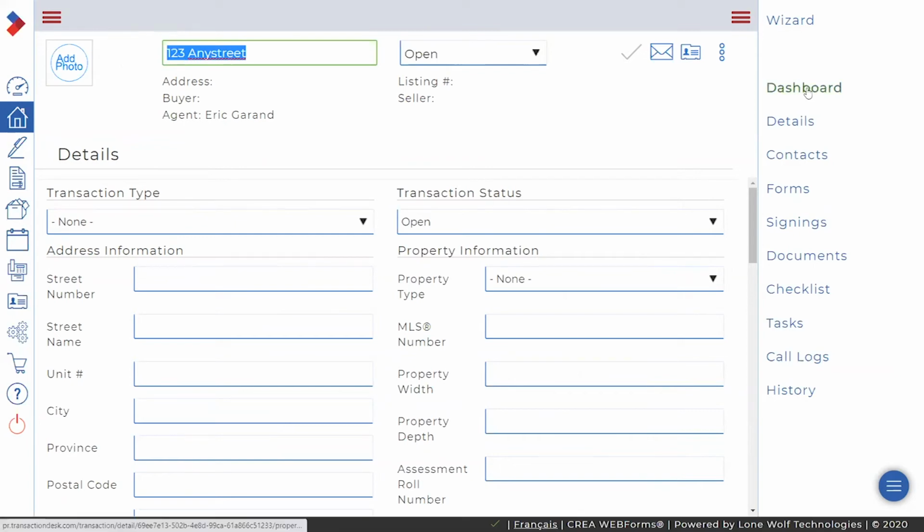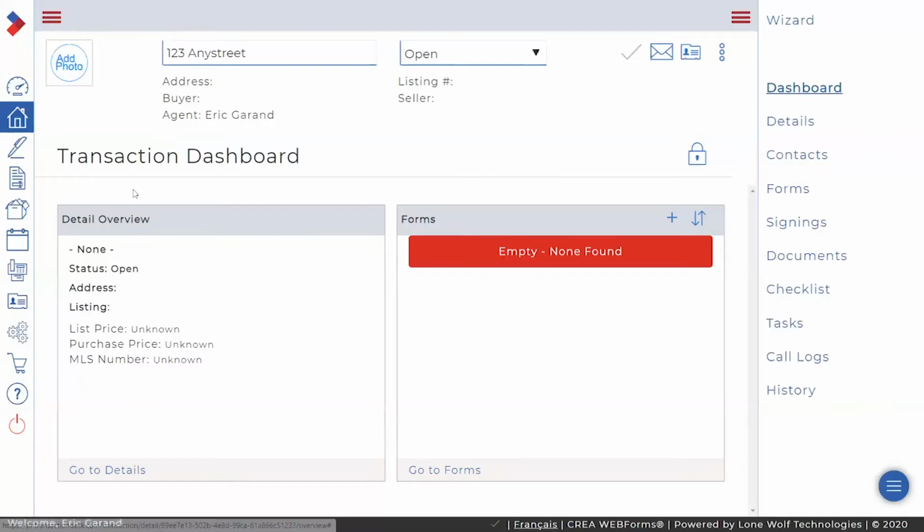Because if you think about a transaction, it's going to have contacts, forms, documents, a whole bunch of information is going to be attached to 123 Any Street by the time I'm done working on it. Well, the dashboard is just going to be giving me a glimpse at that information. If I click the dashboard, you'll notice right now it's totally blank because it's just referring to the forms that are attached to 123 Any Street. We haven't attached any yet, so understandably, it's totally empty. So all these menu options just refer to our transaction at hand.